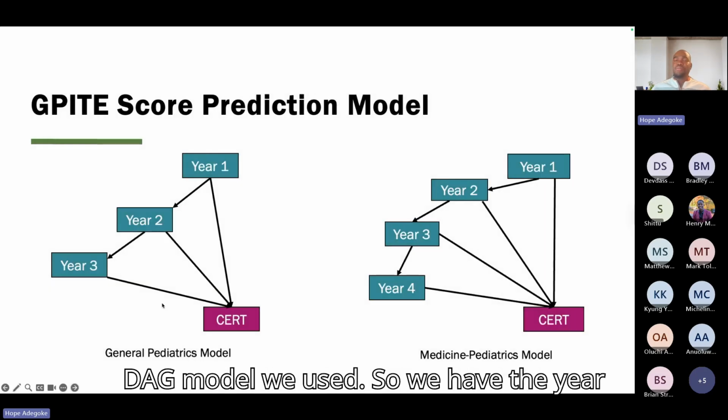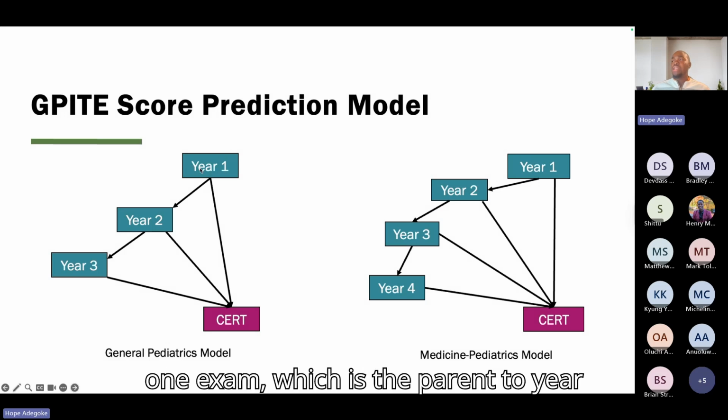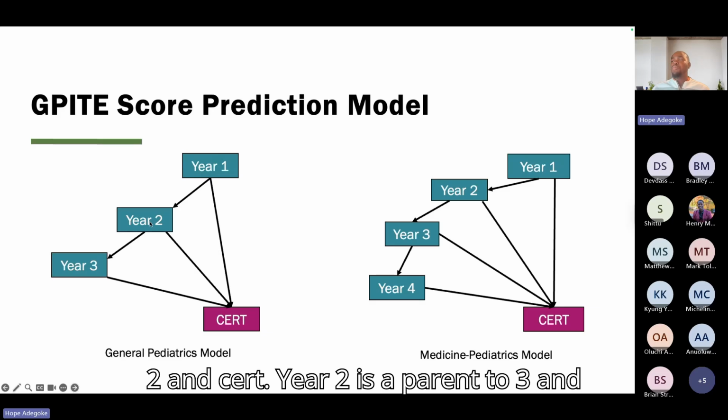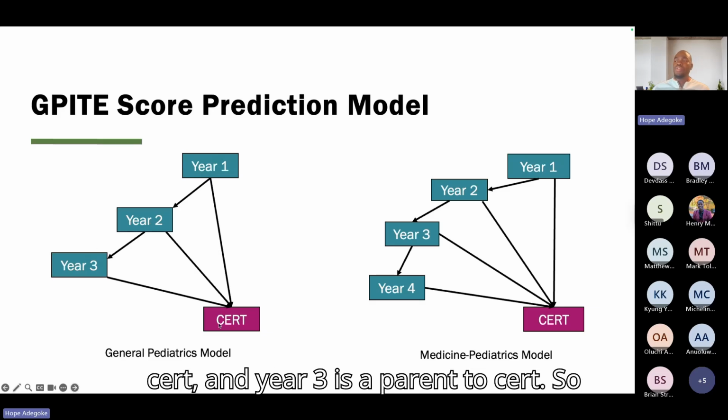Now, this is the DAG model we used. We have the year one exam, which is the parent to year two and cert. Year two is a parent to year three and cert, and year three is a parent to cert.